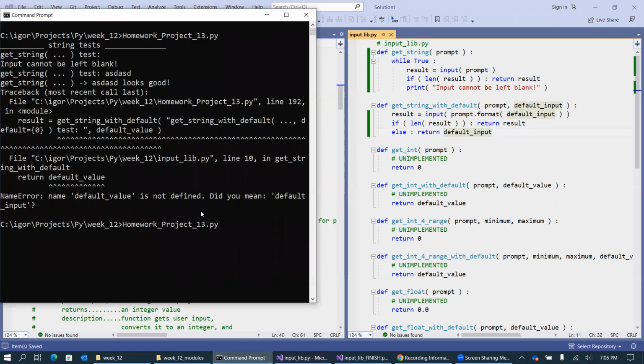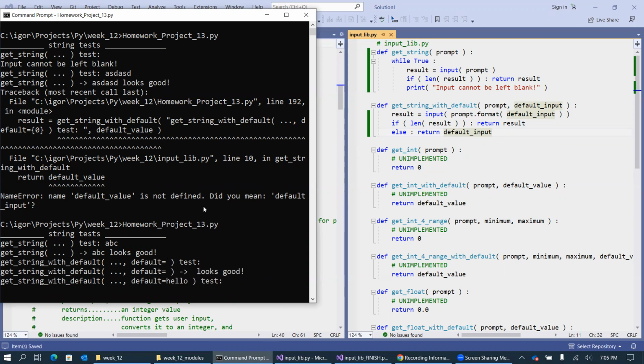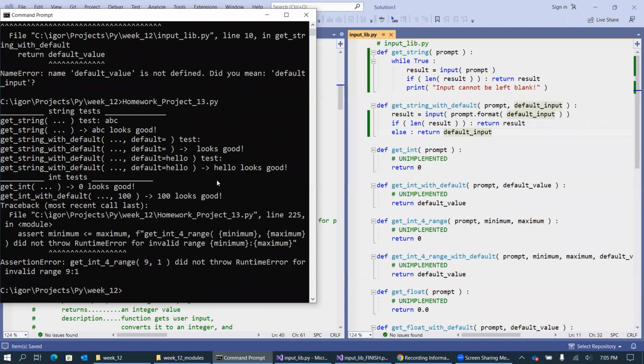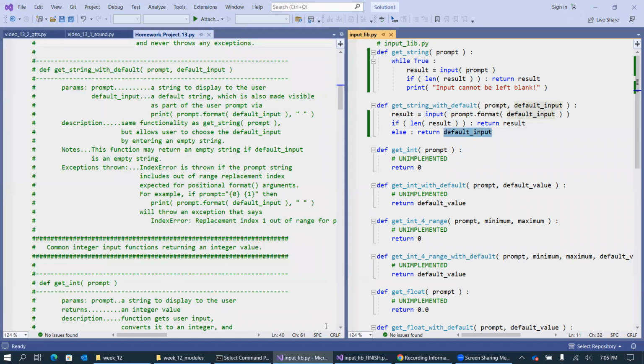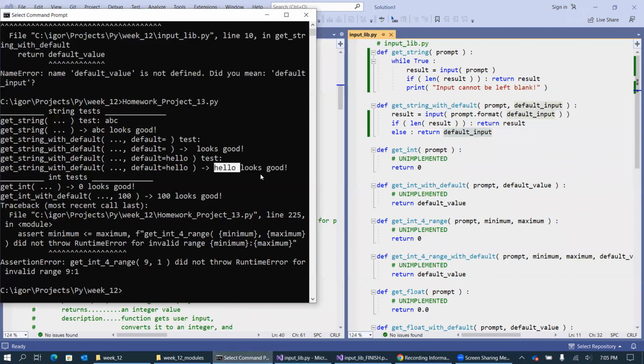We're going to rerun this again. So again, the first string is just a mandatory test, and this time we call getString with default, and default is an empty string. So I'm going to hit enter, and it returns back an empty string, and the testing script says this looks good. Now the default is hello, and if I hit enter, it basically tells me that hello did return from this function, and it also looks good.